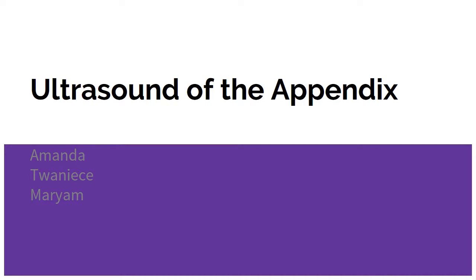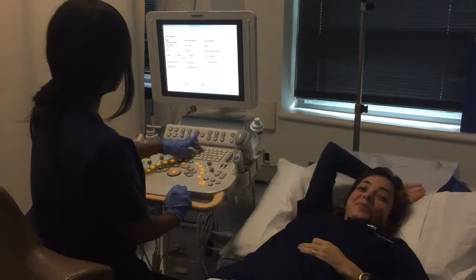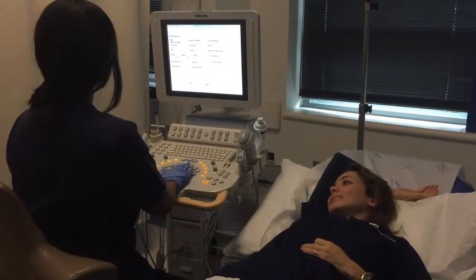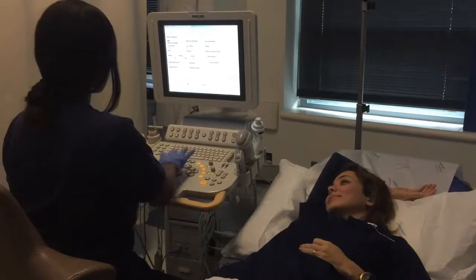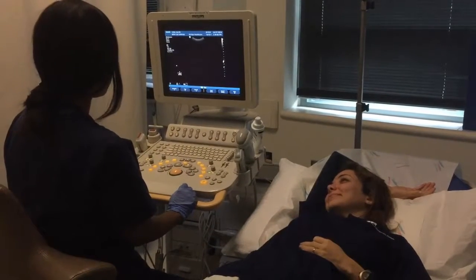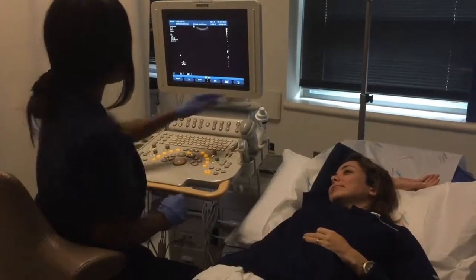This video is a tutorial on how to locate and scan the appendix with ultrasound. Begin the exam by confirming the patient's name and date of birth. Make sure the machine is in the correct preset, under either abdomen or appendix.